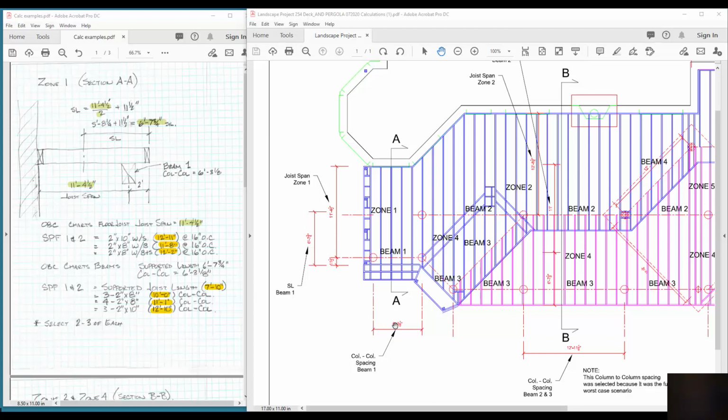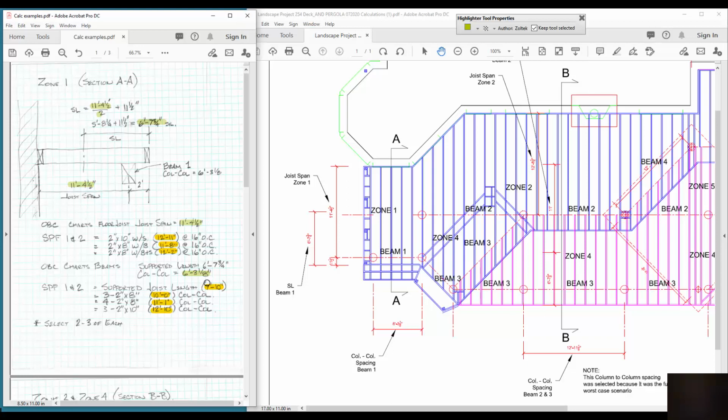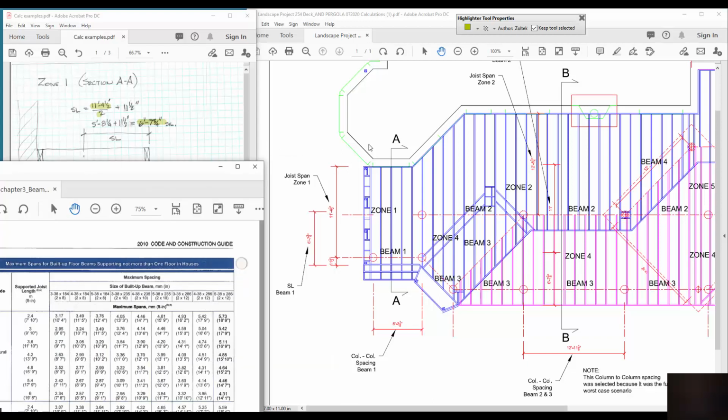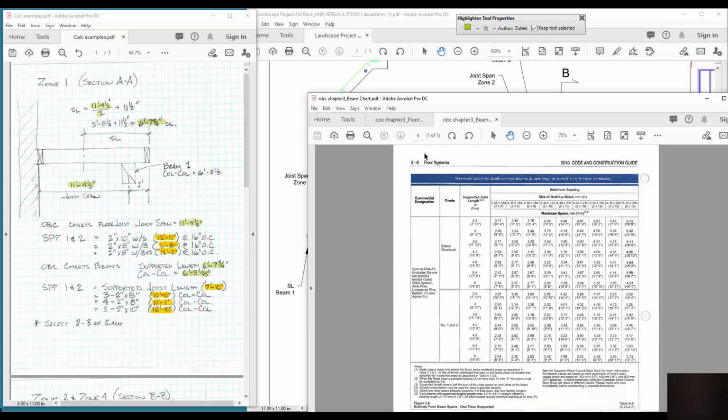So when I show 6 foot 3 and an 8 down here, that becomes this number right here, column to column spacing. Our supported length is calculated right here, 6 foot 7 and 3/4. So we have our supported length, how much of that floor is being supported on this beam, and the column to column spacing. This one is a really close column to column spacing. So when we look at the table and the charts here, let me just slide that over, and I go into SPF 1 or 2.